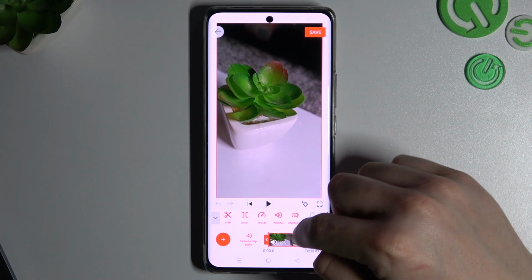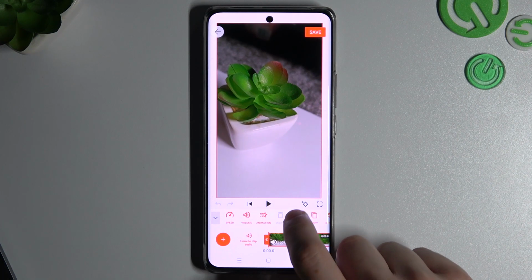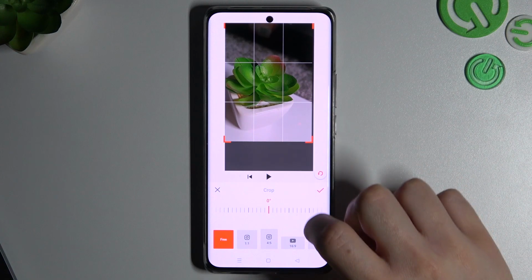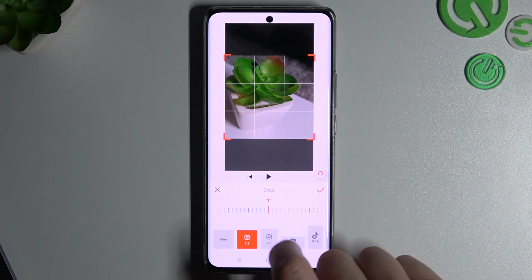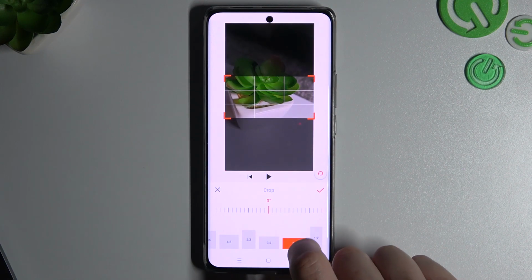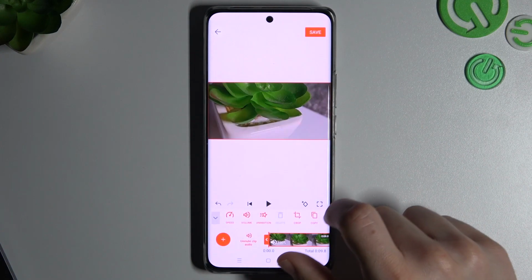Tap on your video on the timeline, and choose crop. Now just add a video. You can also use the aspect ratio for Instagram or other services, or just the default one. And if you are ready, click here.